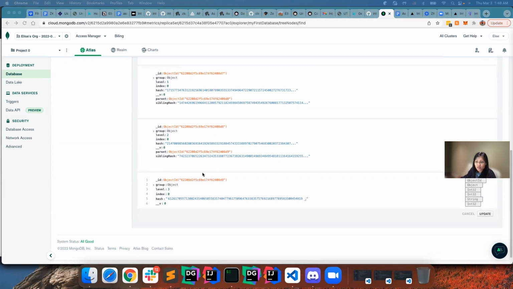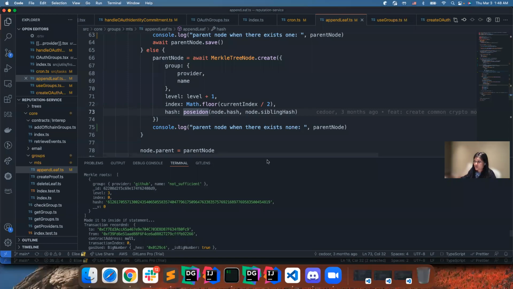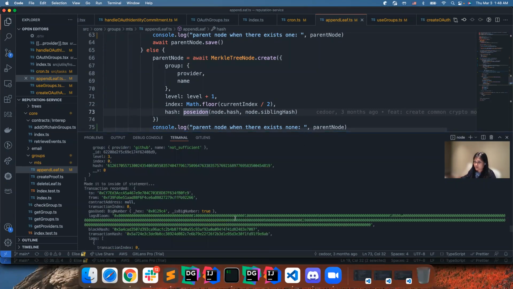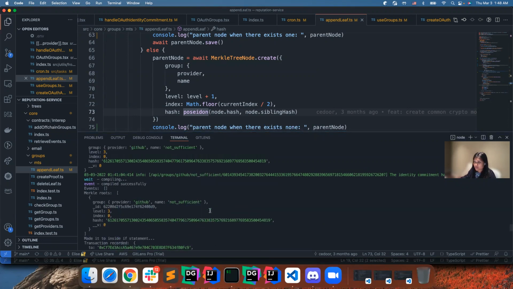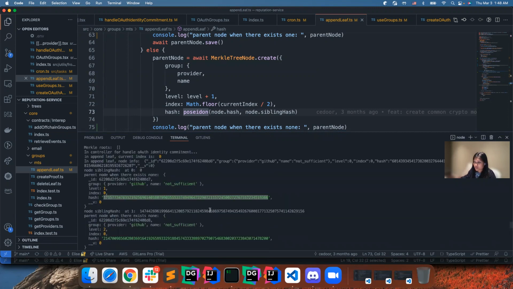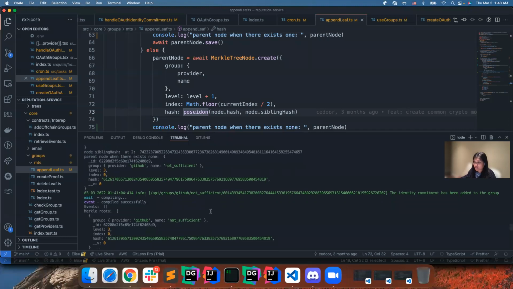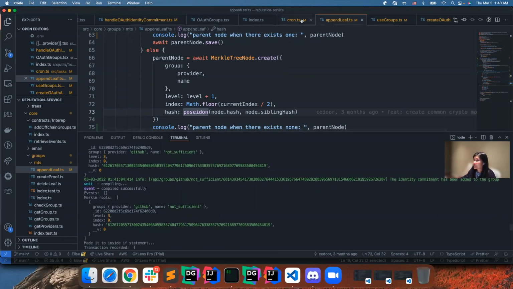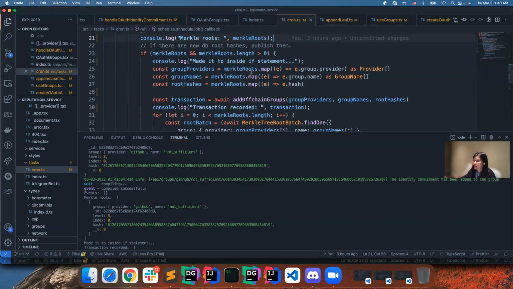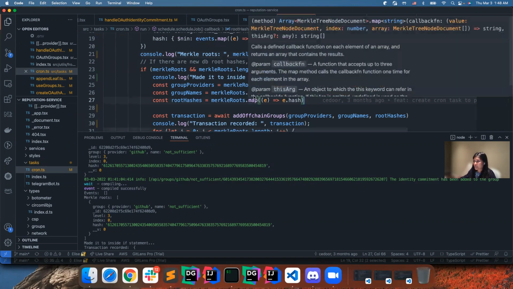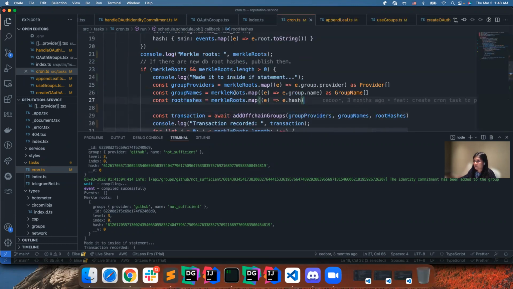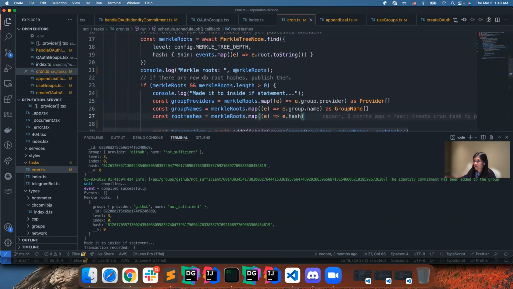So then, after all of that is created, if you look at the log here, you can see that a cron was run. This cron picks up the changes in the database, basically. So it was looking for the merkle roots, and you can see that there is a merkle roots right there.